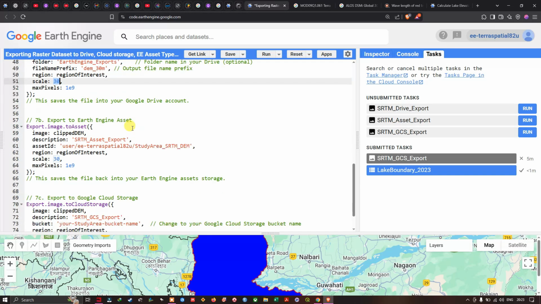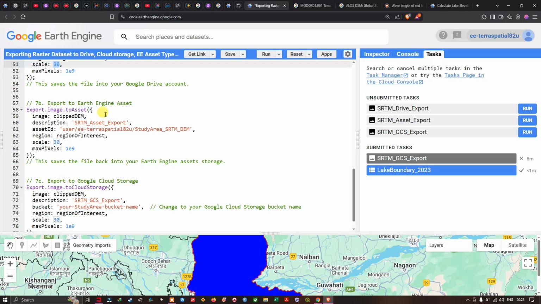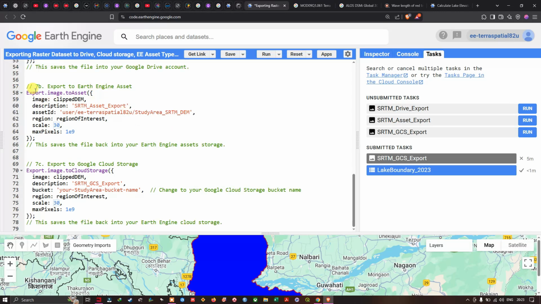And the next step, we're going to export the raster to our Earth Engine asset. So to do that, we're going to define Export.image.toAsset, and for image we're going to refer to the similar set of info, clipped DEM, description is SRTM asset export, and we have to set the asset ID, that is the user. I'm going to refer to my asset ID here, that is users/earthenginetera. I'm going to mention my TerraSpatial study area SRTM DEM, and the region is our region of interest, and the scale is 30 meters, and the max pixels value is 1e9. So this is going to export our raster data, that is our DEM data, to our Earth Engine asset section.